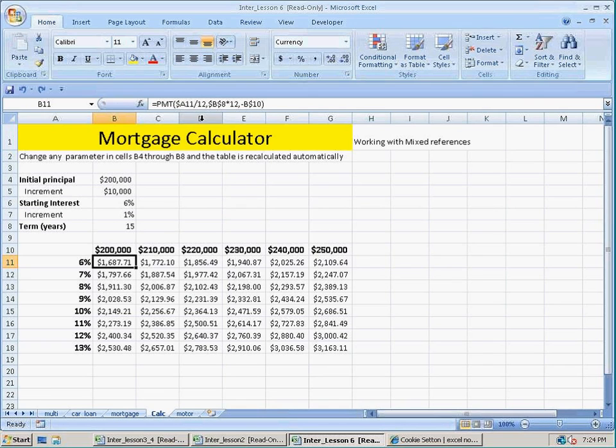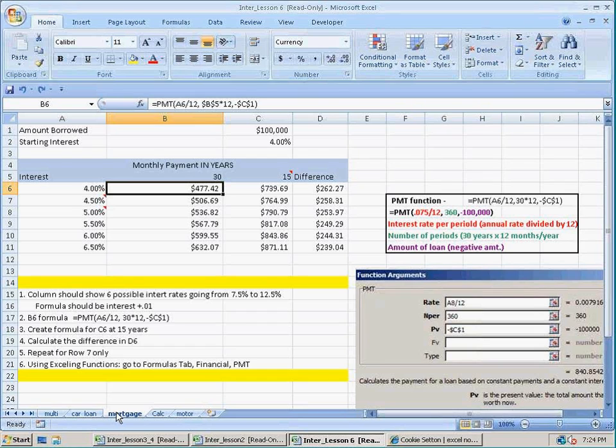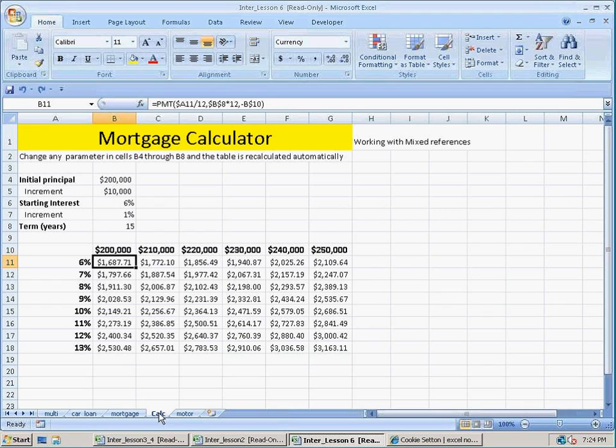Okay, this is what's called a mixed reference. And if you remember that multiplication table, I hope that I had done this with you. The multiplication table, let me know if I did that with you, where just from the number 1 you were able to create, yeah, you did it. So you were able to create the entire table using the mixed references. So this is another area that you'll be using the mixed references.